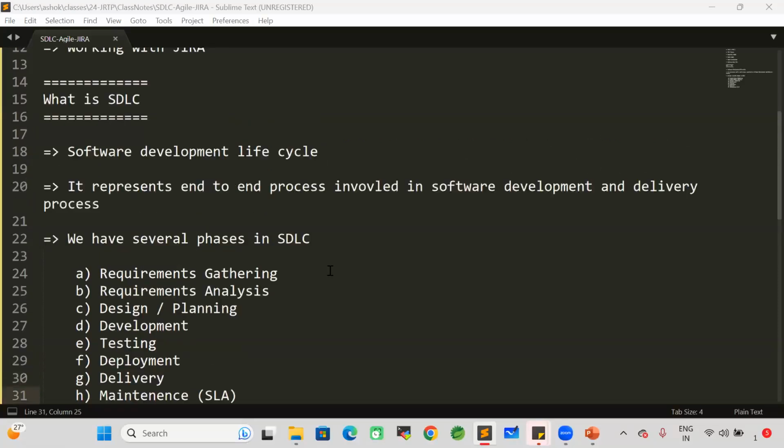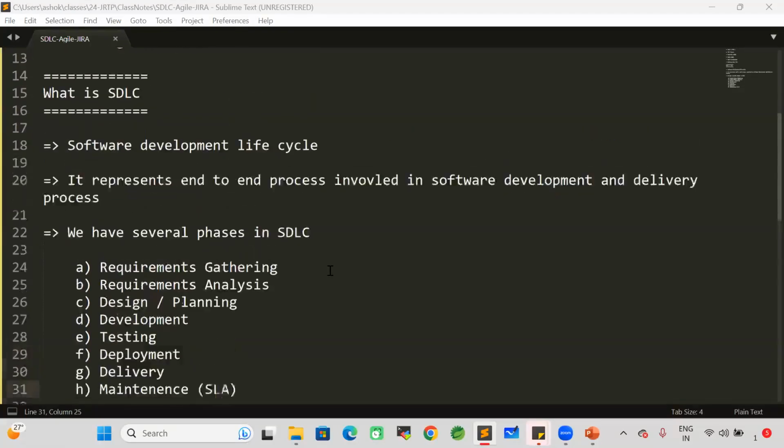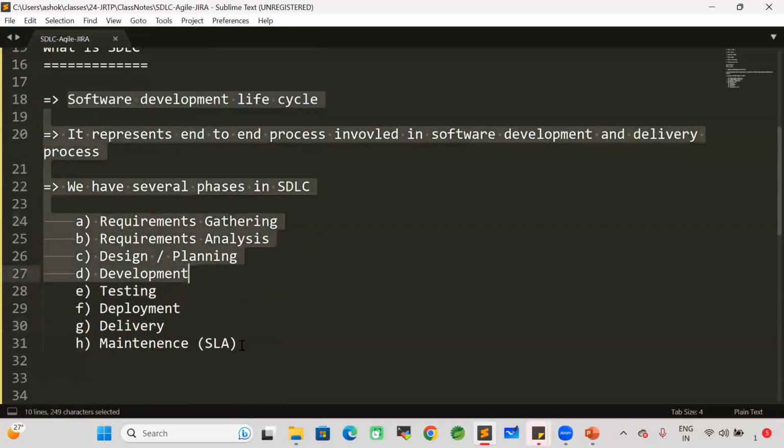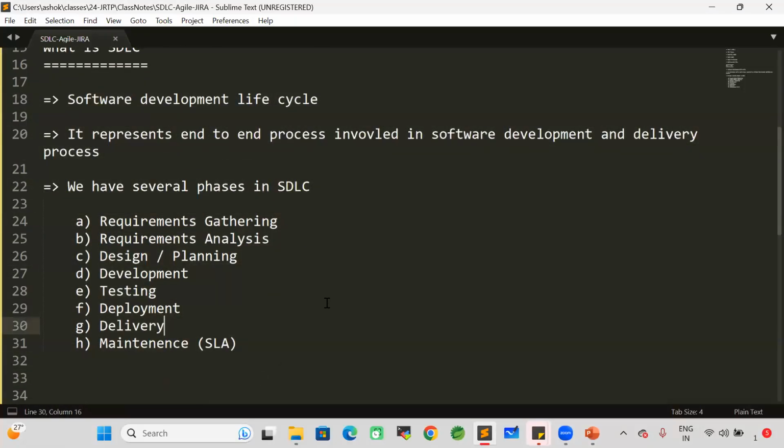Are you guys able to understand this? What is SDLC and what phases are involved in the SDLC? Are you clear with this?